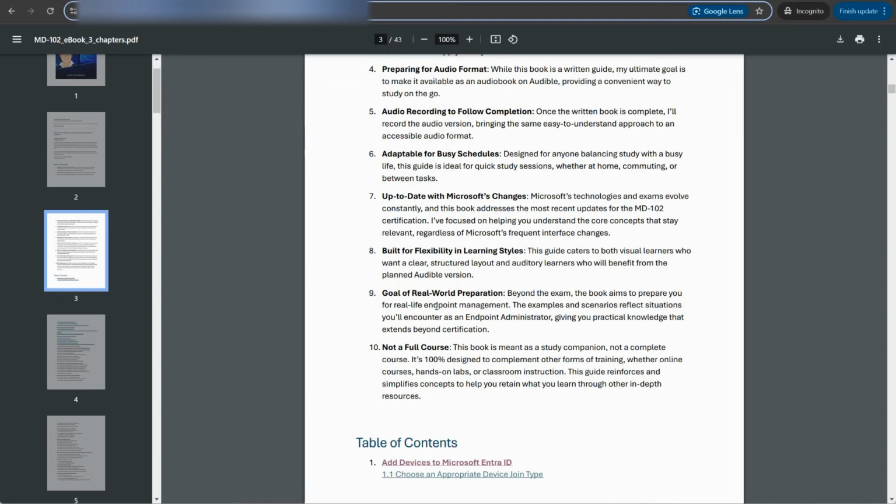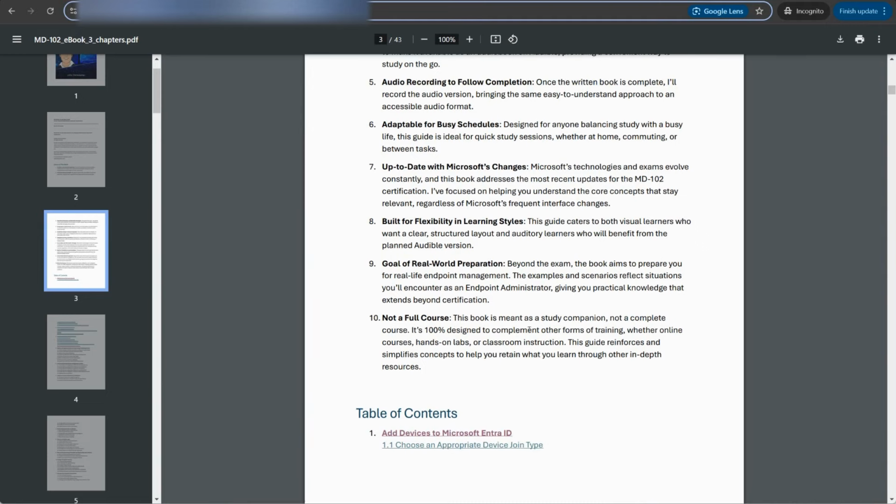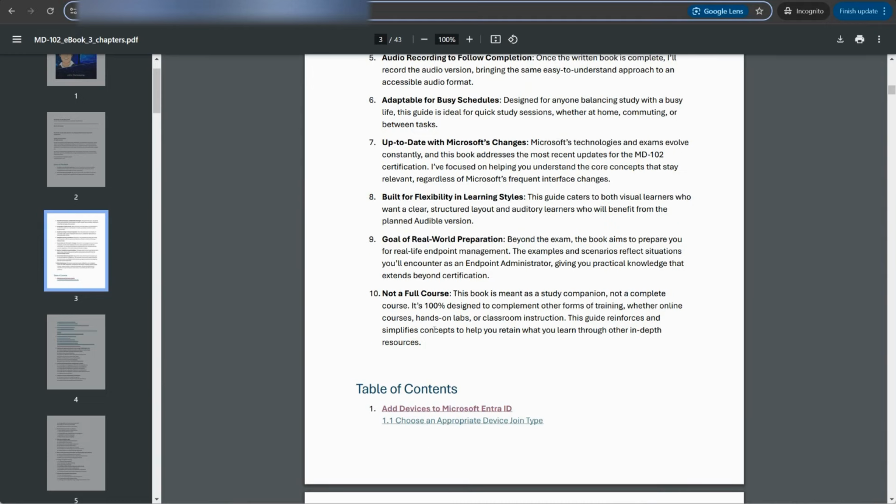The goal of this is going to be real world preparation. Beyond the exam, the book aims to prepare you for real life endpoint management as well. So I'm going to be explaining this in a real world format. And then the last thing I want to point out that's very important is this is not a full course.